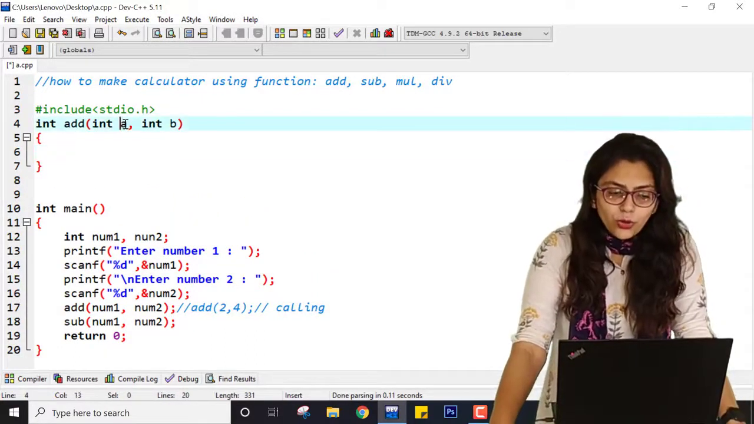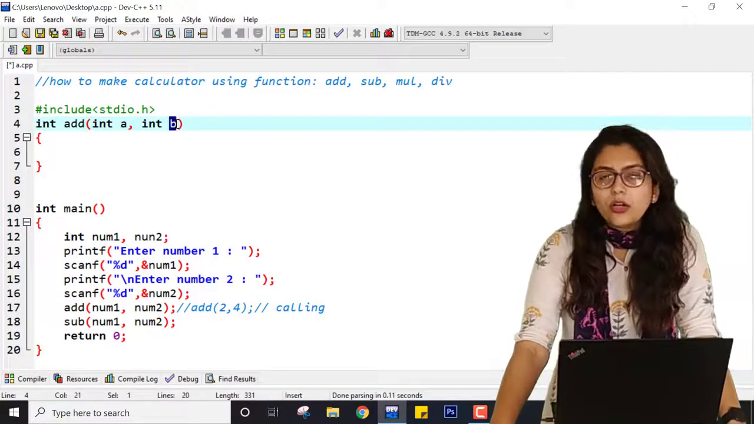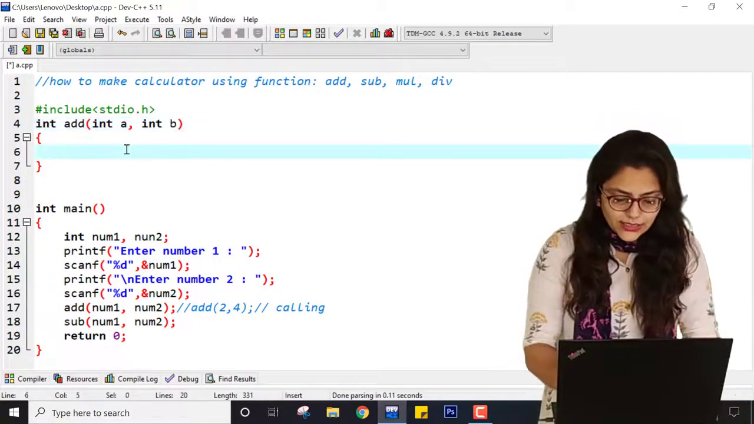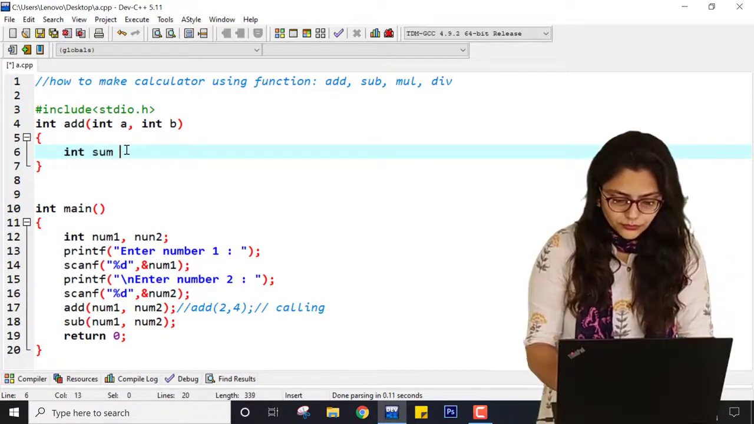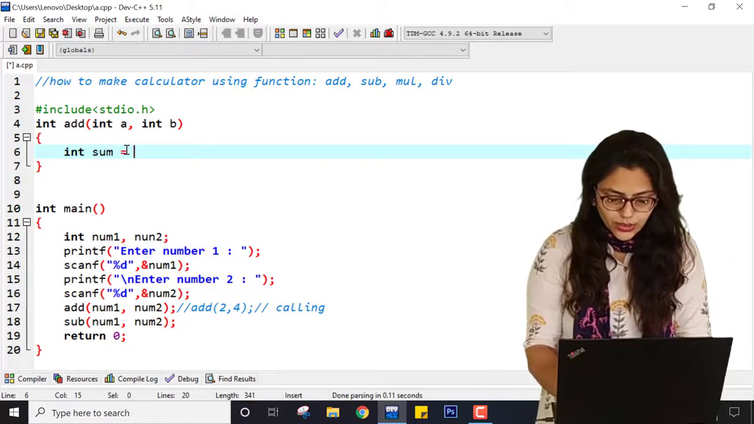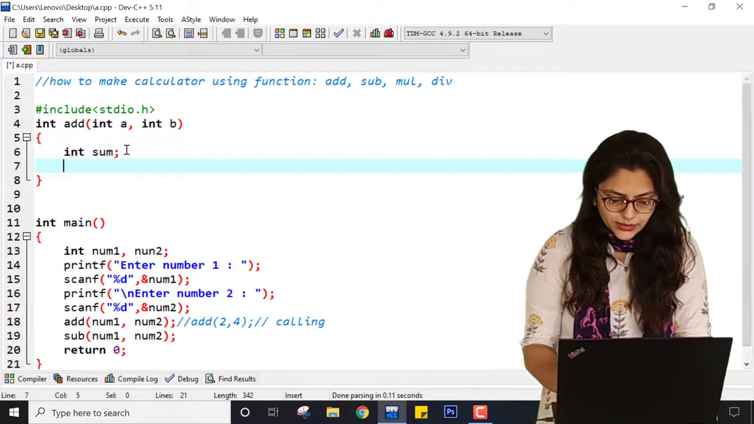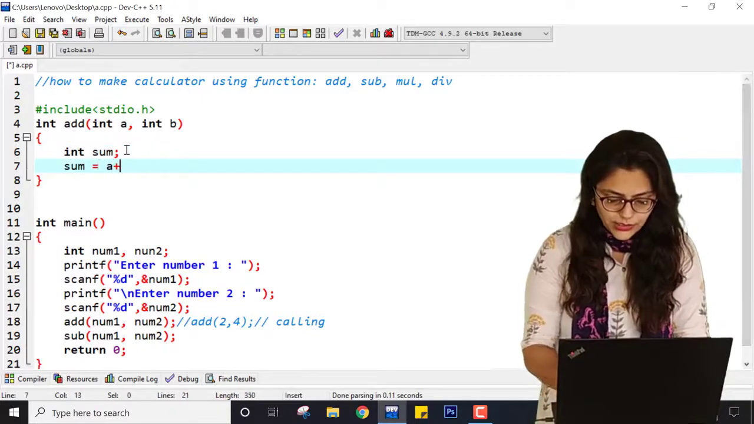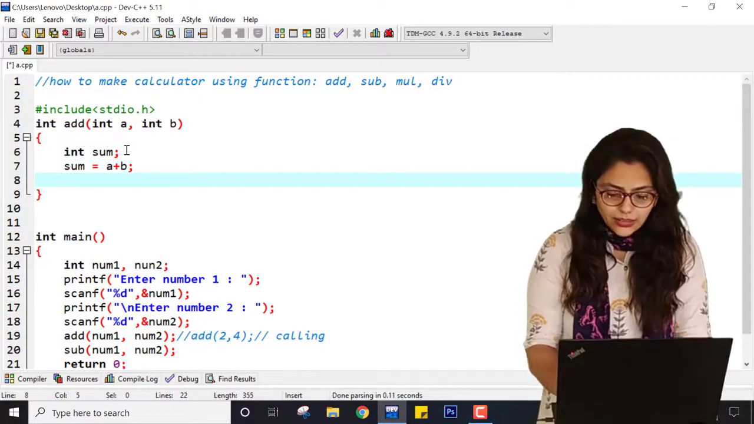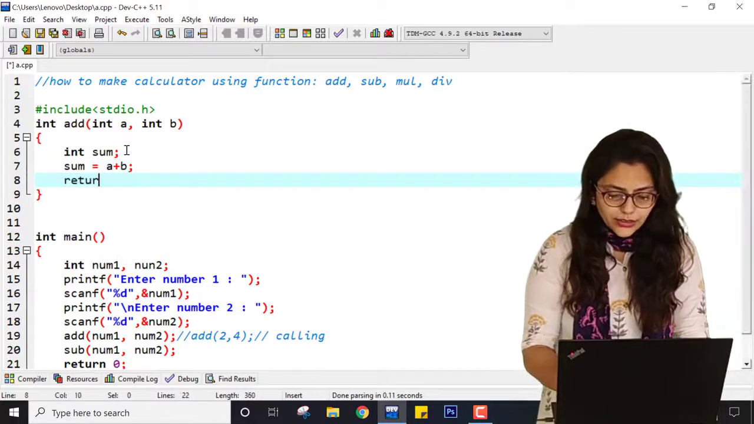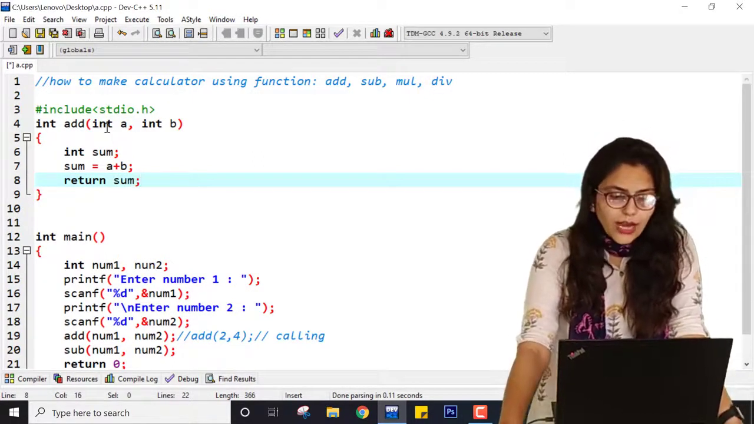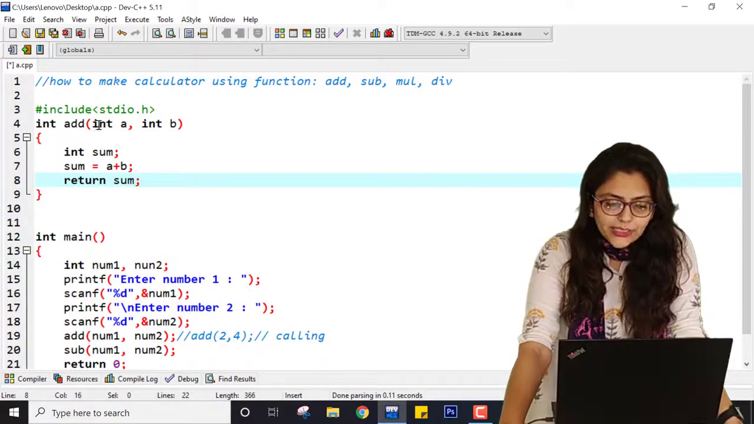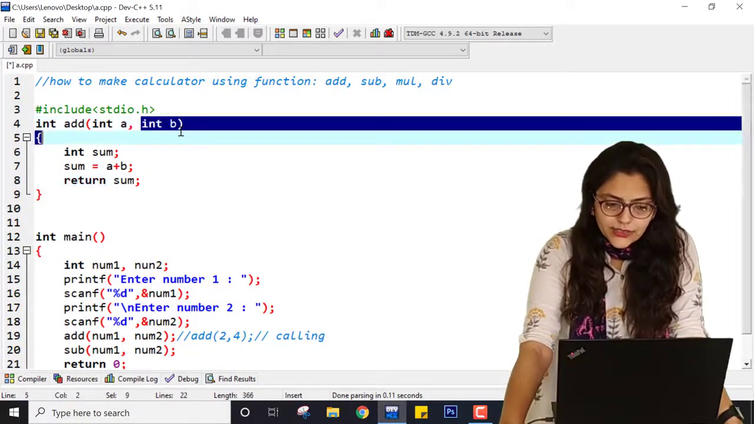Now A is 2 and B is 4. I want A plus B, that's why inside this I am taking int sum equal to A plus B, and here you can write return sum. So what is happening over here? Right now A is 2, B is 4.